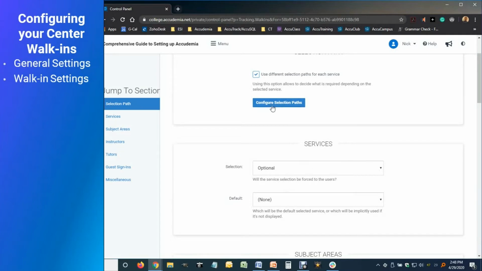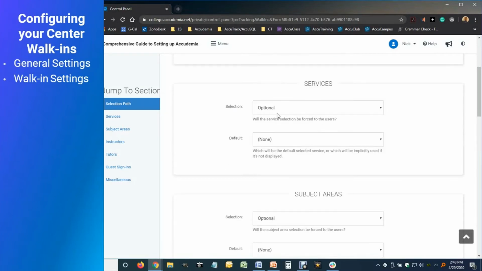Now, because we're using the selection path, these will work a little different. So we're going to think, if this is displayed to the student, what would I want them to see? Now, if I didn't use that option, then these will actually apply as they're stated here. So that might not make sense, but let's look at it. So we go to look at services, and the selection option we have is optional.